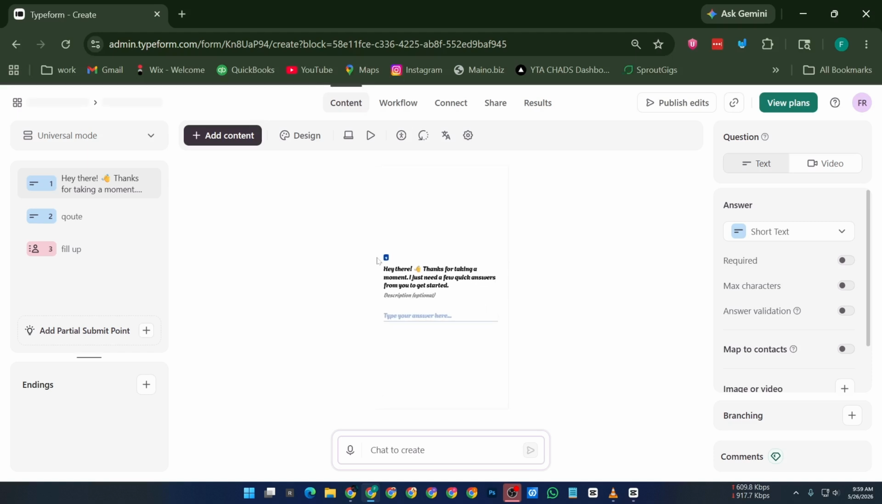Before publishing, always test the form yourself using preview mode. Make sure everything works correctly on both desktop and mobile devices. Once your form is ready, click Publish and copy your share link. You can place the form on your website, landing page, social media, email campaigns, or ads to start collecting leads.